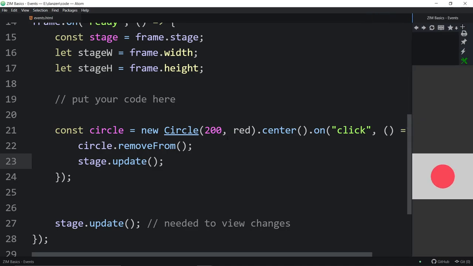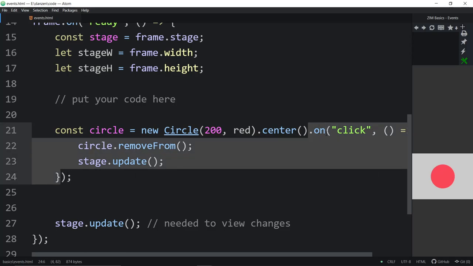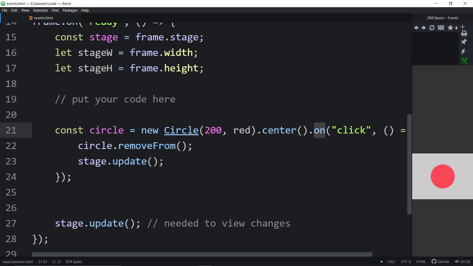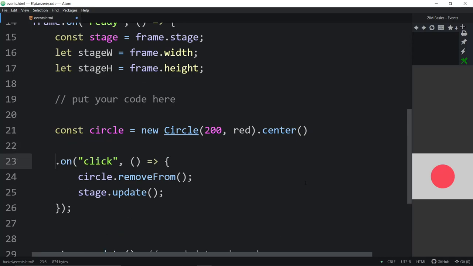The reason for it is center returns the object because it's chainable. We made it chainable. On does not return the object. The CreateJS on method returns an ID for that event so that we can turn that event off if we need to. So it seems to work if we chain on to the end, but it's really not working. The general rule of thumb is do not chain the on method. So we have to put it down here on another line, another statement that is.